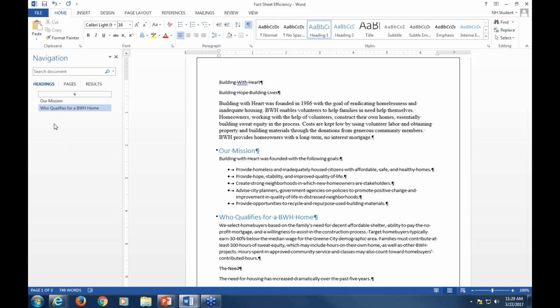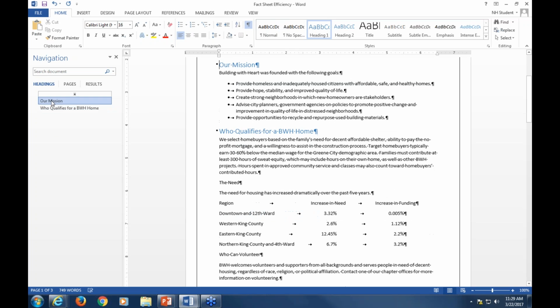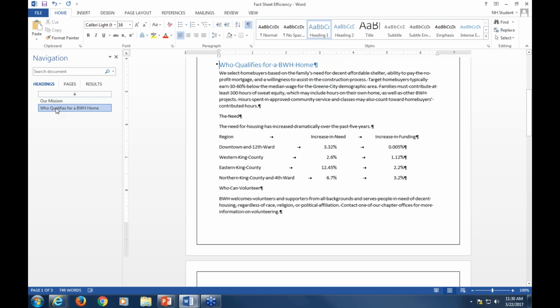And if you'll notice in my navigation panel, I'm now creating navigation points. So if I need to get to the Our Mission statement, I'll jump right there. I can click Who Qualifies, and I can jump right there. Having a built-in navigation system can make editing so much easier than having to scan through a huge document.